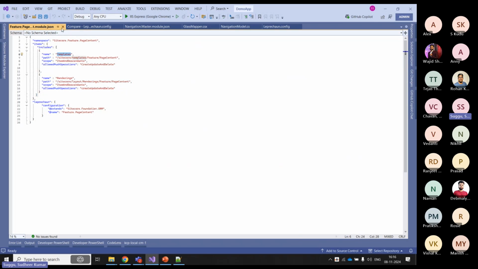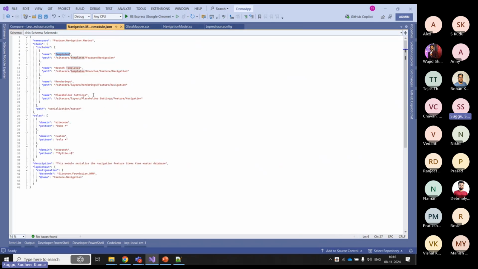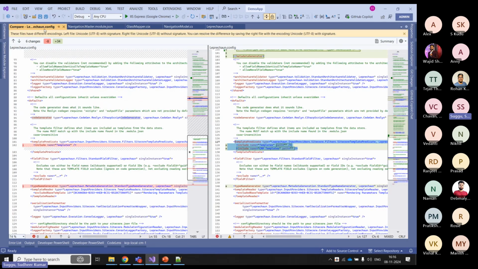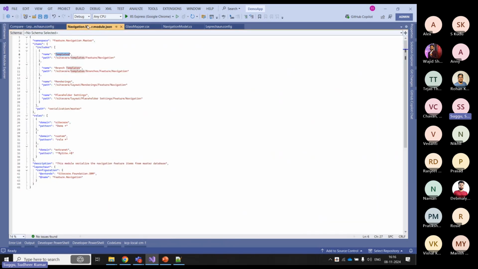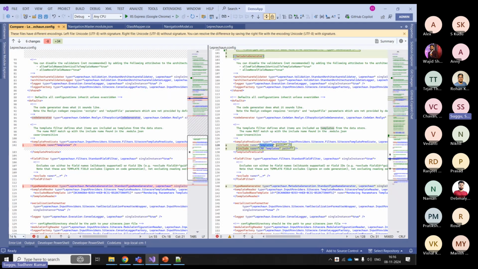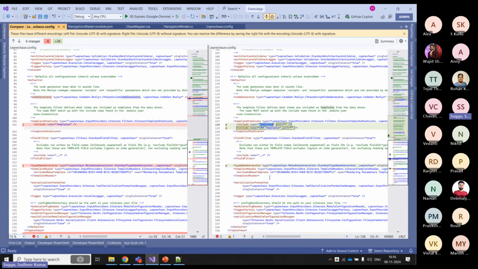Why have we mentioned it? If we give it different names, we have to keep appending all these multiple names here. To avoid that, and to make it consistent and standardized, we will be making it template. So anything with template, consider it for our model generation. That is very important when we are actually making this configuration.